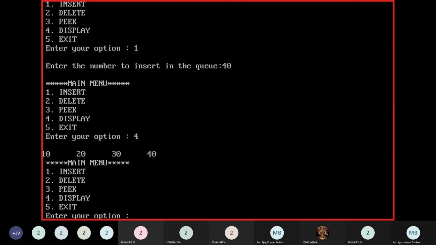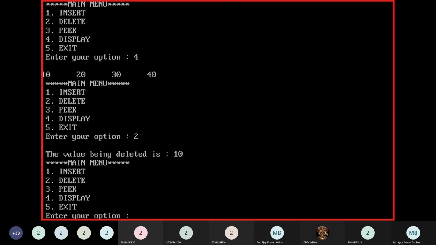Now let us delete those elements. Which element do I want to delete here? You know that whichever element is inserted in the beginning will be deleted. You know which element we have inserted first: 10. That 10 will be deleted. So simply when I call delete, that is option number 2, it says the value being deleted is 10. Shall we see the output with display? You can see here 20, 30, 40.